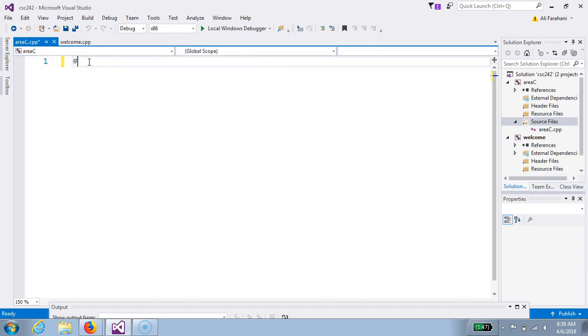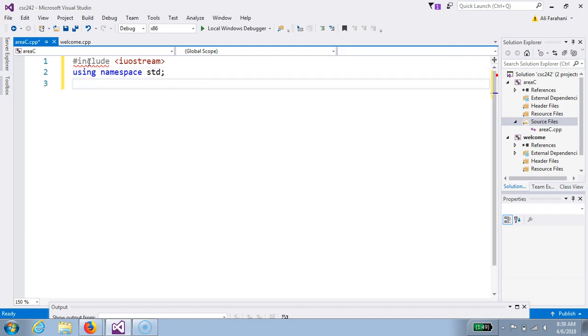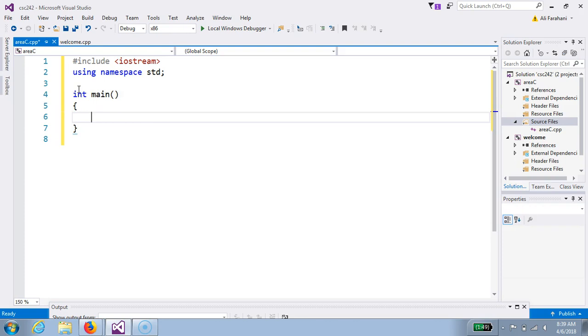So to start the program, #include iostream, and then using namespace std. As I said, you need these two lines in every program you write. Now we will start our main program. It is int main and then the braces.